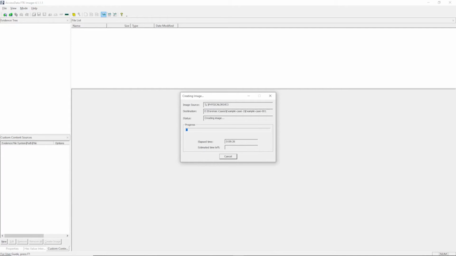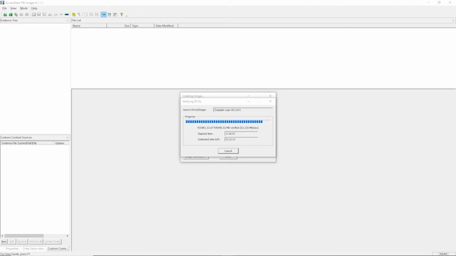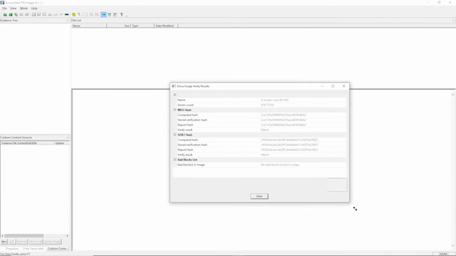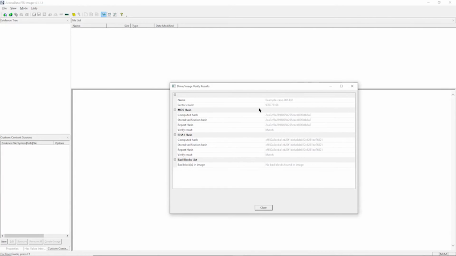Now make some popcorn and sit back and wait. A long time later, in this case 5 hours and 20 minutes, the image was done. Now FTK Imager will automatically start the verification process by getting an MD5 hash of the image, then verifying it matches what the imaging process came up with.